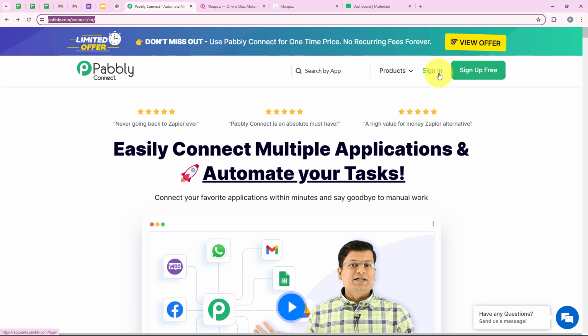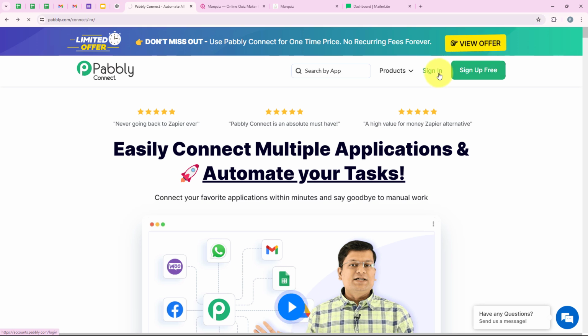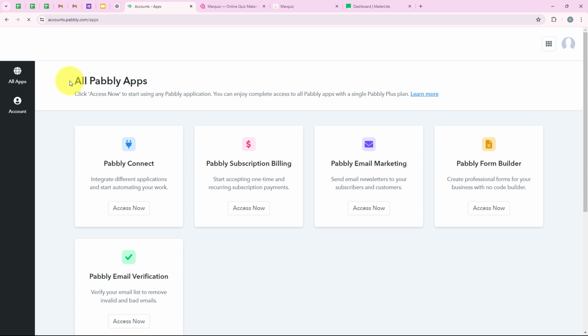But I'm an existing user, so I'm going to click on sign in right over here, and now it is opening all Pabbly apps. Over here you can see all the tools and applications offered by Pabbly. But in today's video we are going to use Pabbly Connect because we are connecting different applications. So I'm going to click on access now right over here to access my Pabbly Connect account.